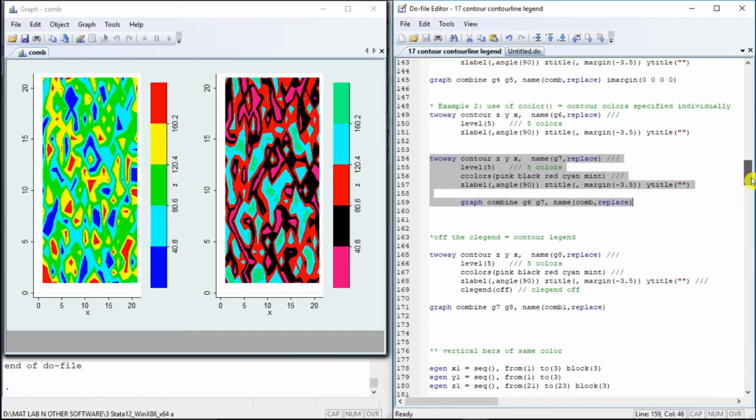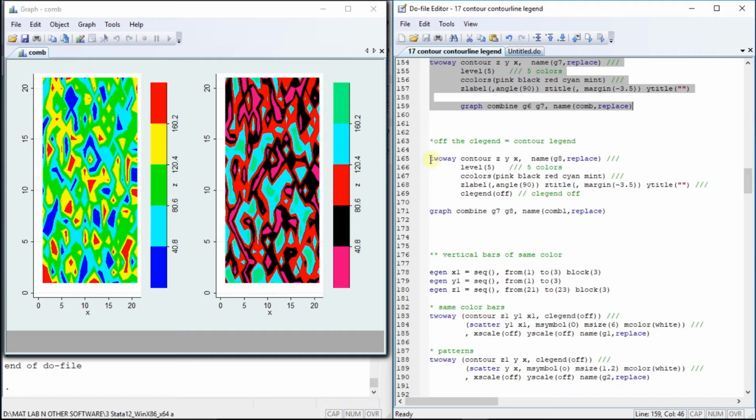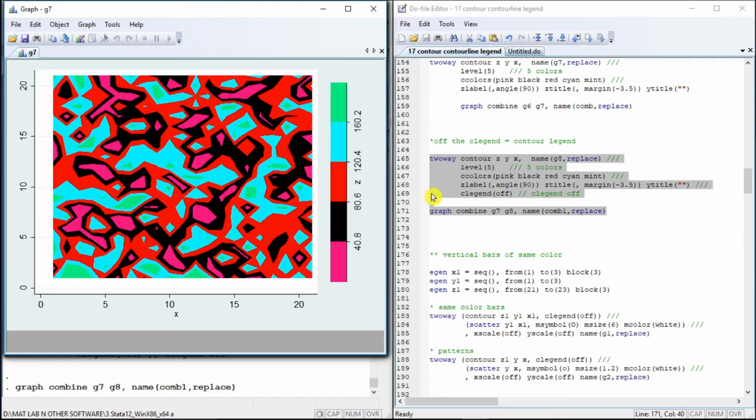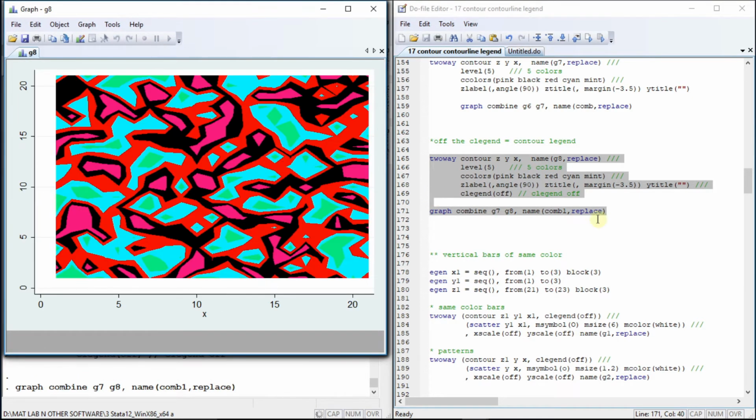Now let us turn off the legend by specifying the clegend option. So the contour legend should be off. We won't get this legend for this graph. And let us see it and let us compare it again. So one with the legend and one without the legend.